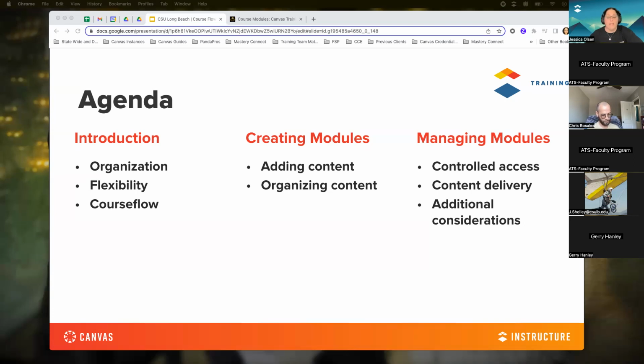For today, you're welcome to play along as you learn. So if you want to get logged into your instance of Canvas and open up one of your sandbox courses, you're more than welcome to do so, and I encourage it.